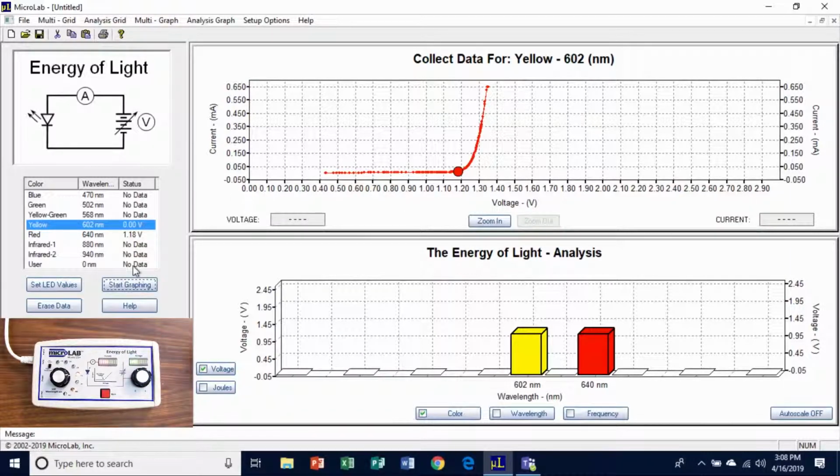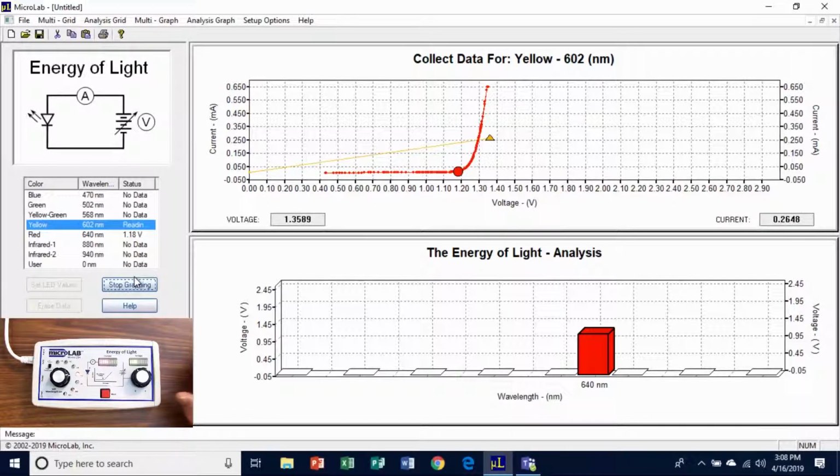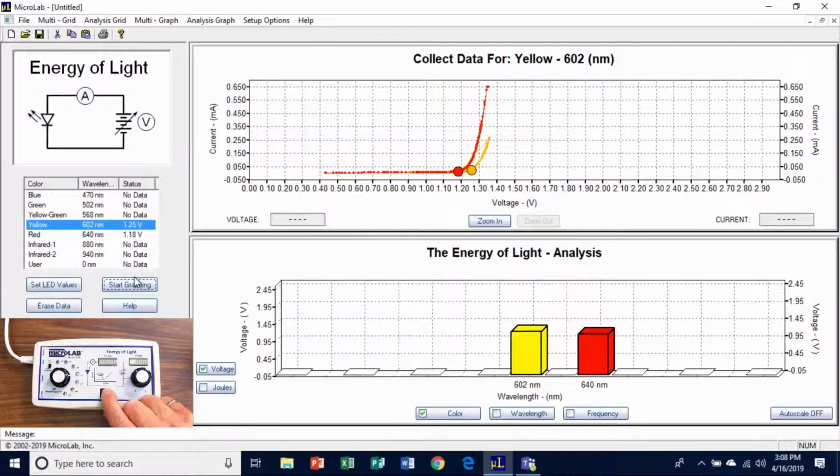Start graphing, and we've overshot just a little bit. Okay, there it is, and you see it takes just a little bit more energy to get started than the red. So I'm going to set it right where I can just barely begin to see light produced. Push the mark button, and now we have 2 data points.